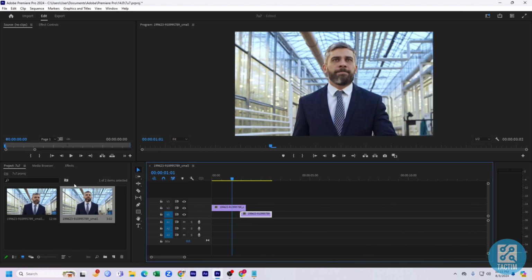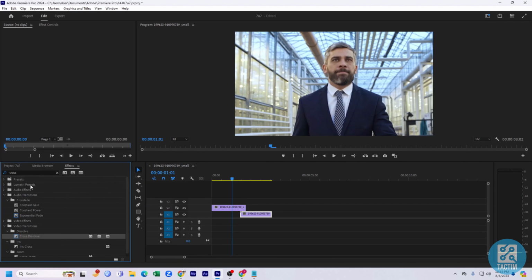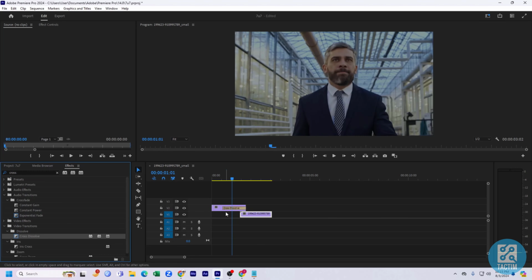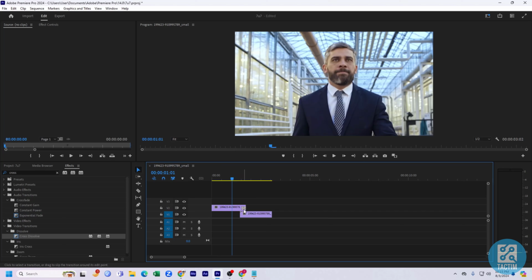Now you can just add a transition by clicking Effects here, and here you can see Cross Dissolve. You can just search for it here. I have just searched "cross" and it is here, Cross Dissolve. Now you can just select it and drag it here. You can make this cross dissolve longer like this.